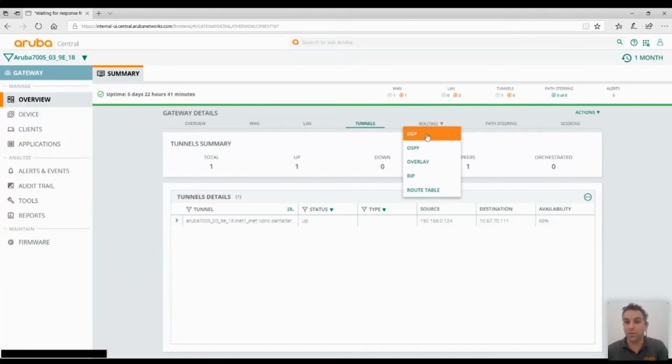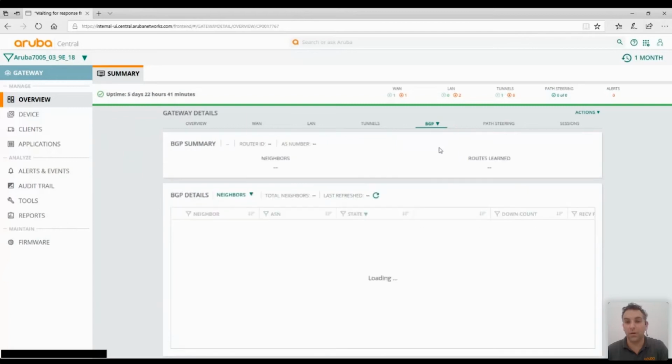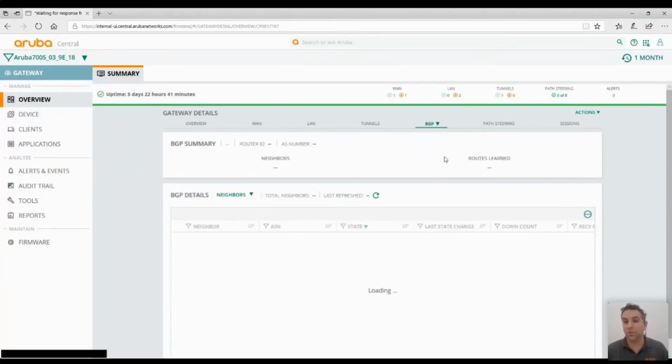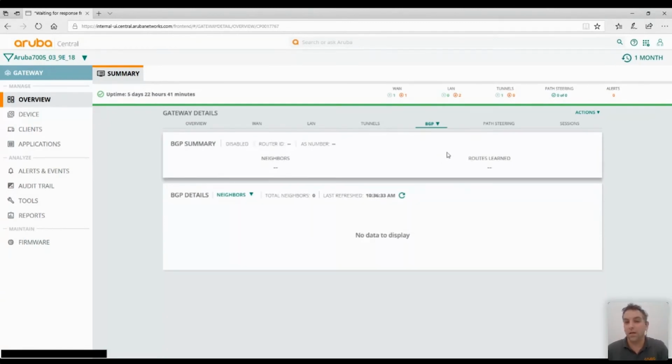Also, we can see in here all our routes that are pumped into that gateway from that route orchestrator if I'm using it. You can also use static tunnels if you want to manually configure them, but this is a really powerful part of our product, the advanced routing we provide in the SD-WAN platform.